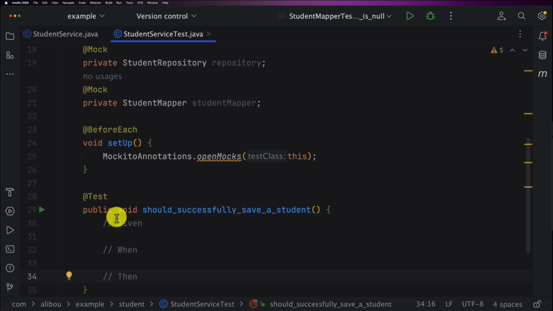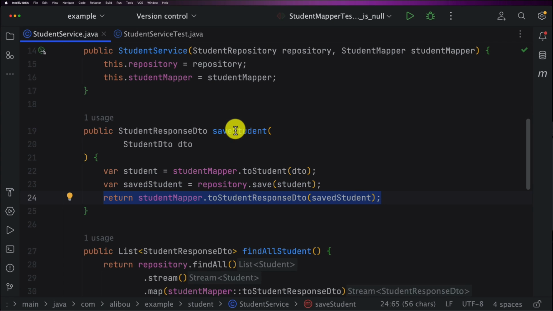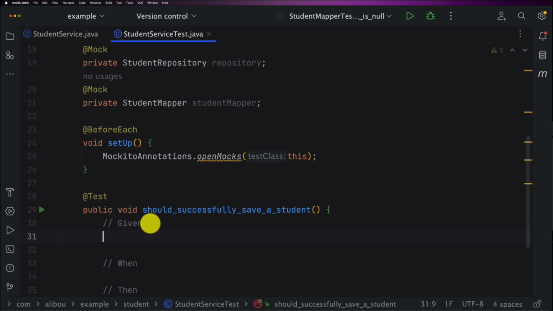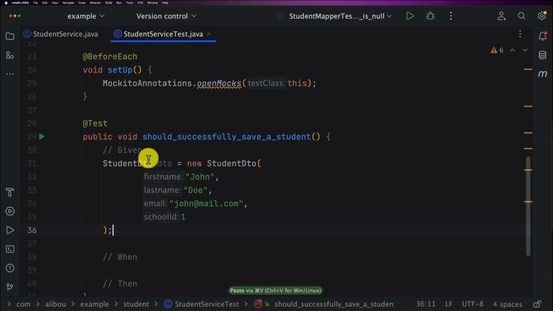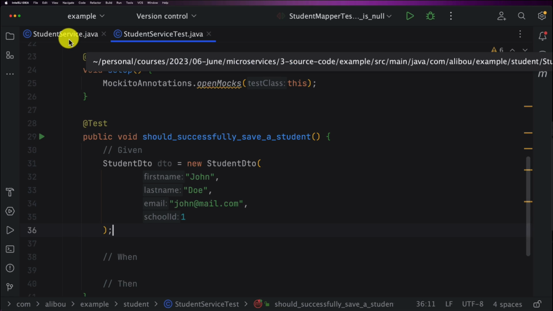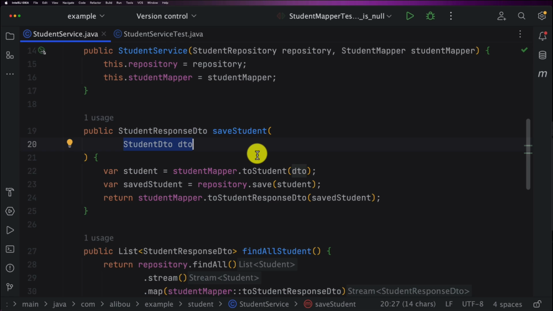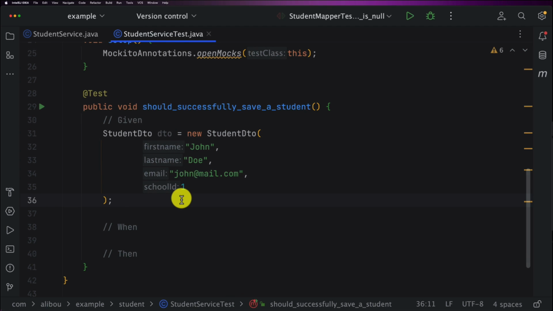So here, given what? In our save method, we have a student DTO. So let's first of all create a student DTO object. Let's go back here. And here I have, first of all, my student DTO object. Also, this class is going to need an object of type student, which is this one. So let's also go ahead and prepare our student. It will be almost the same.